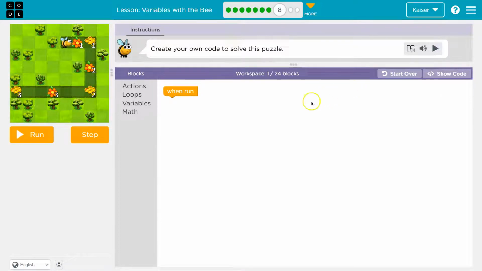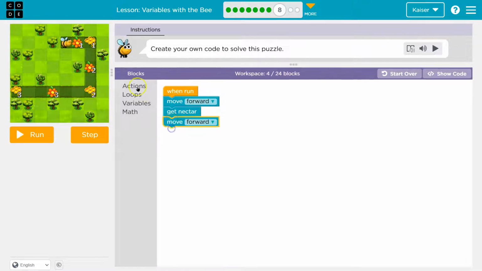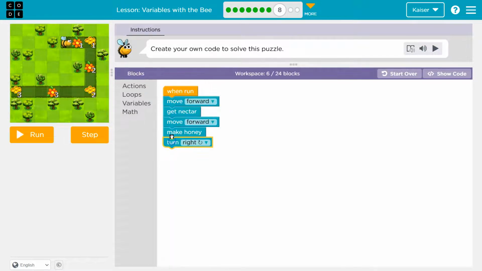Create your own code to solve this puzzle. Win run. So we got 1 block. We can use up to 24, but hopefully we know how to use the loop at this point. However, I want to do the first chunk without. It makes it easier for me to think. So I'm going to move forward once, right? And then we need to get the nectar. Then I'm going to move forward and get some honey. Make honey. And then what? Looks like a right turn. And then it looks like we're going to move forward once, twice.